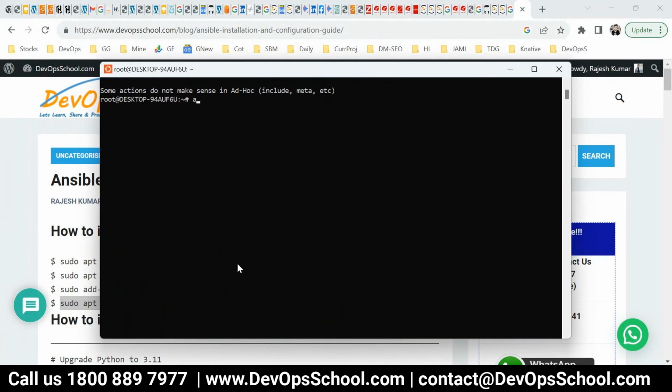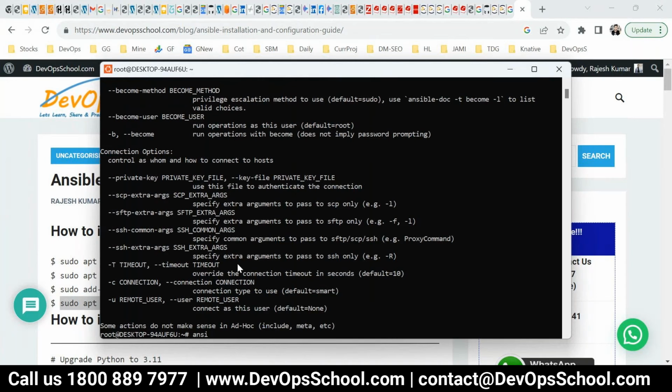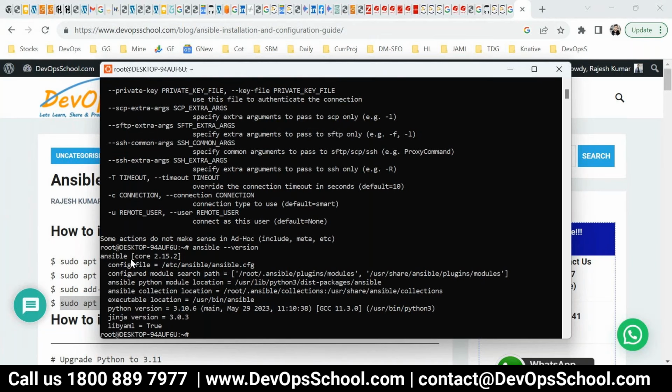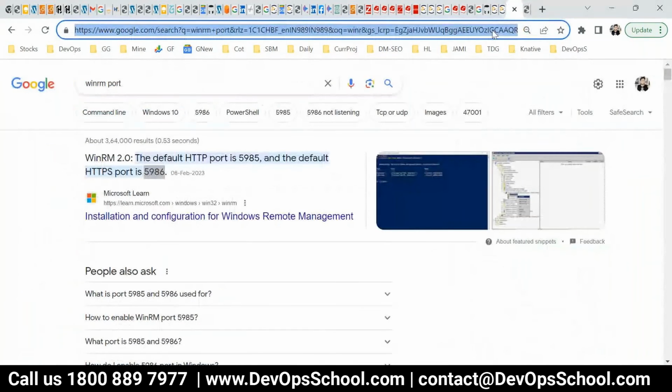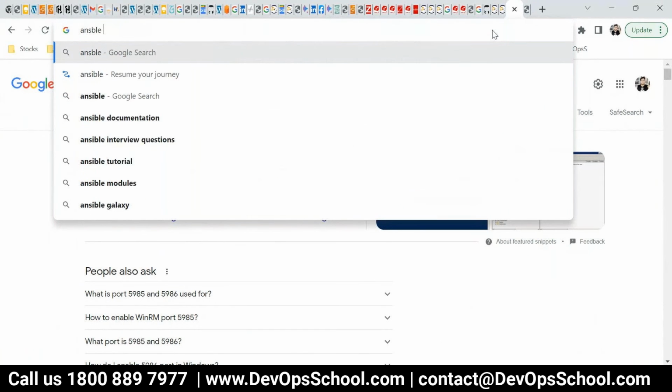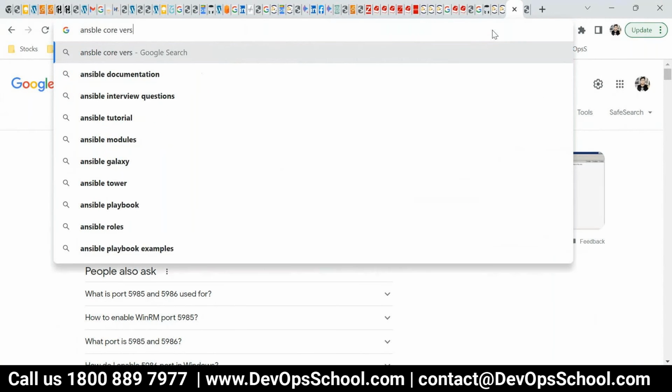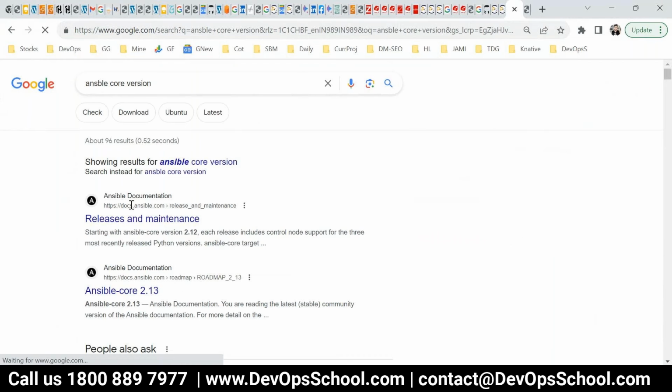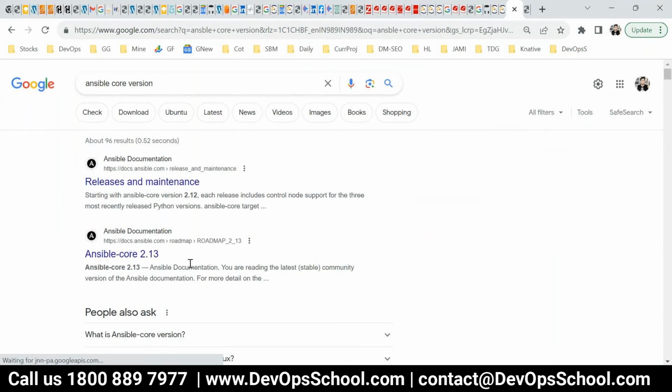Now the Ansible version which you have, look at this, is core 2.15. So this is almost the most recent one. I need to check what the Ansible core version is. Almost the most recent one, I guess. So here, let me check this.